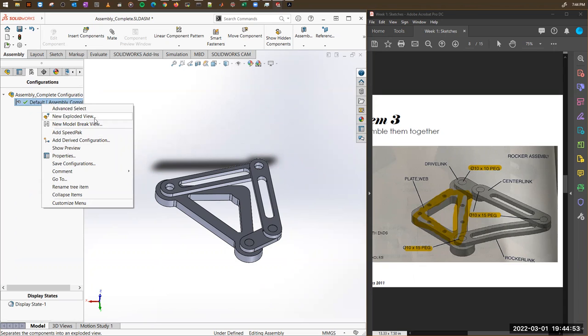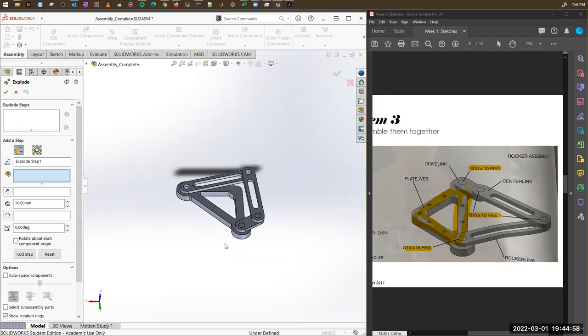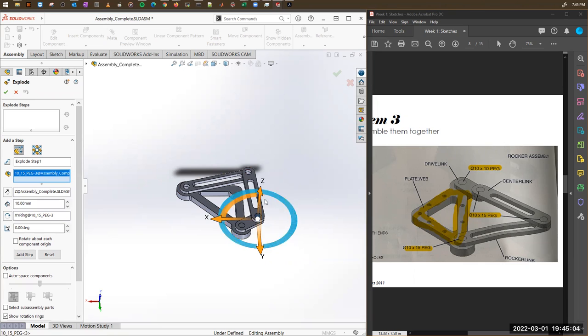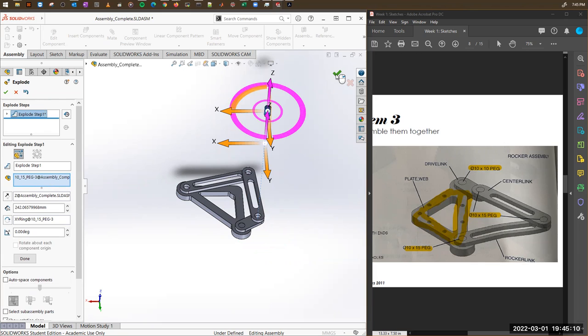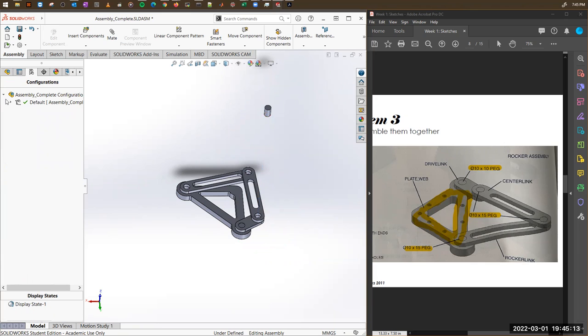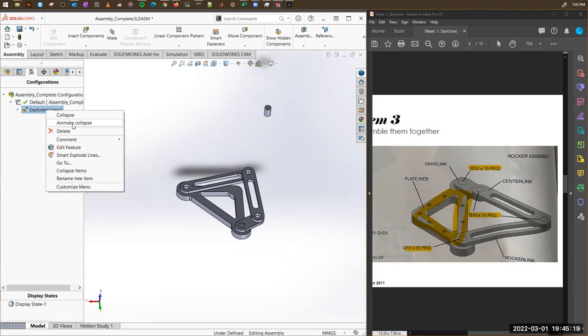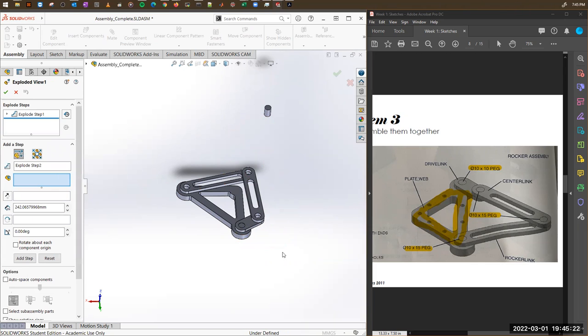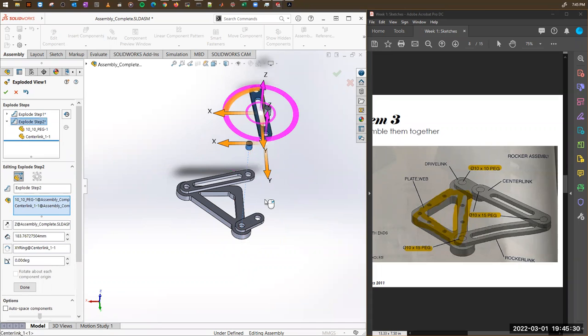One of them is new exploded view. Select that. Now you will have the option to disassemble this whole thing. Let's say I'm selecting this one first. You will see this X, Y, and Z. You can just pull them out. And that's it, just click OK. If you want to do it for multiple of them, you can do the same thing. For a different object, whichever you want to move, just select them at one go and click OK.